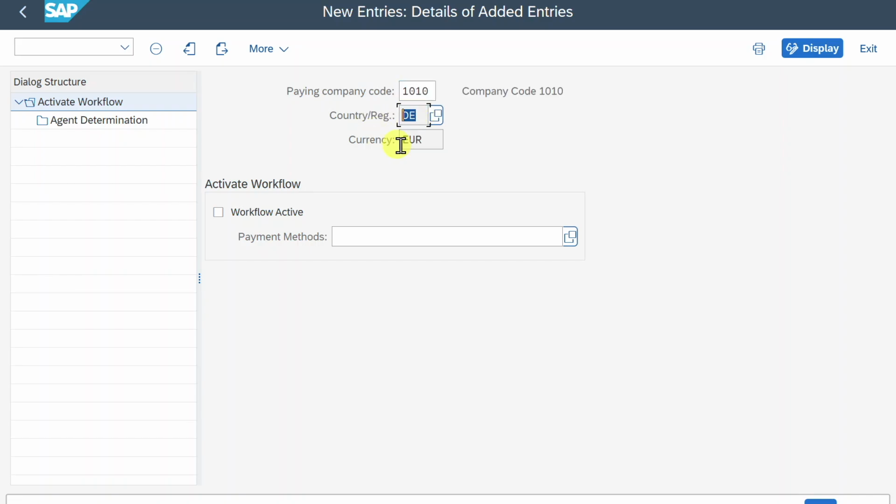The currency and country are filled automatically out of the company code details. By the way, I have another video explaining how to create a company code. I will leave you the link in the description of this one, so make sure to check it out.